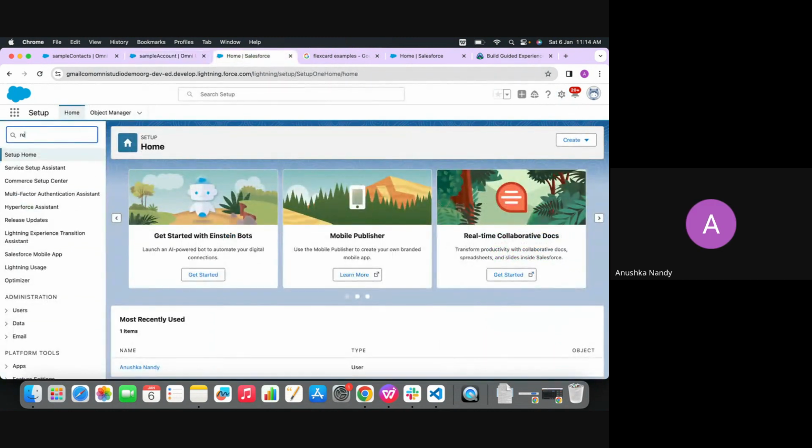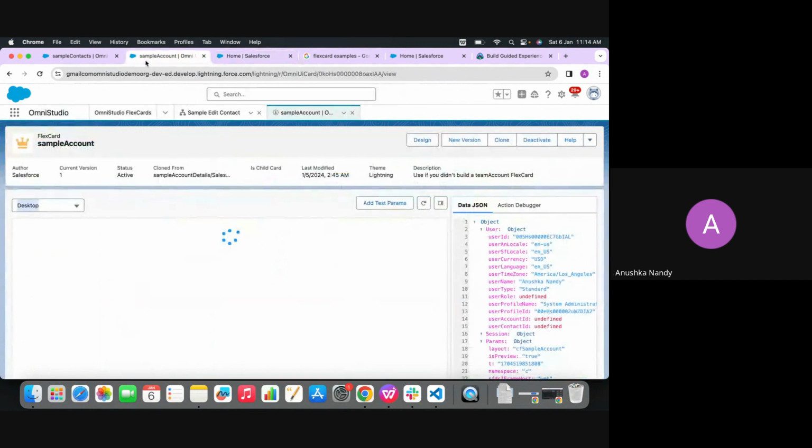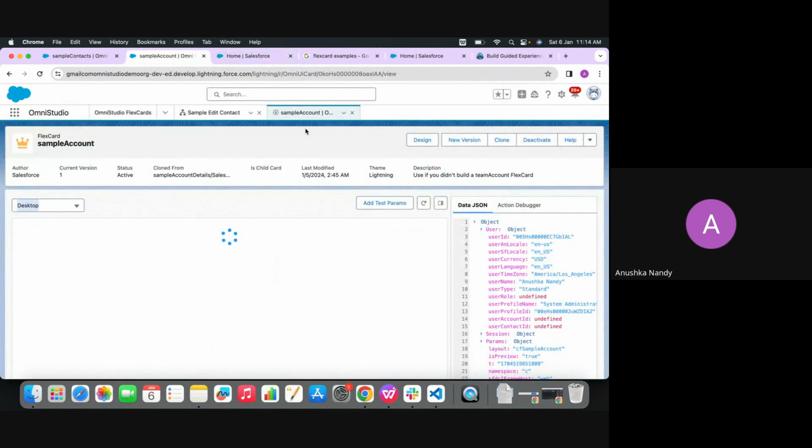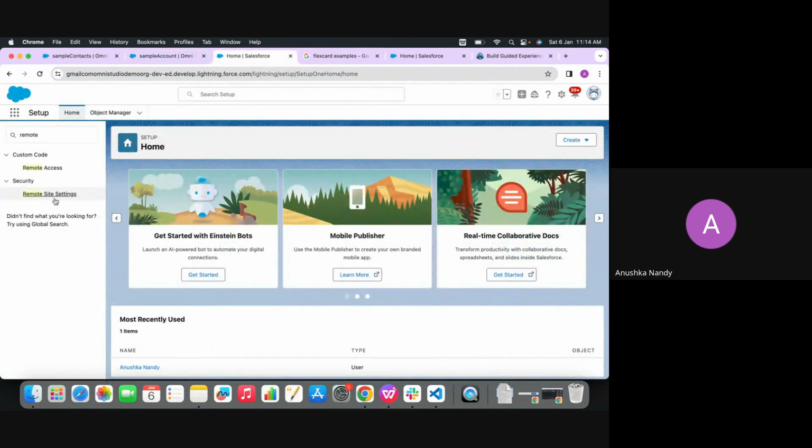So I'll just do it now. If you want to view flex cards, you have to add that URL that they had shown in the error to the remote site settings.